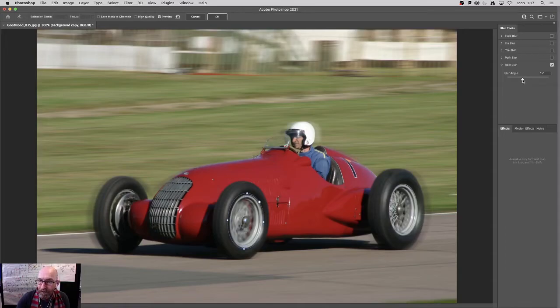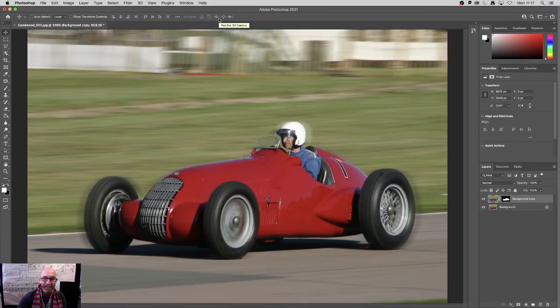And now we can increase our spin by increasing the blur angle. There you go. So that looks pretty good, doesn't it? And then click OK. And then you quite simply repeat for the other wheel.